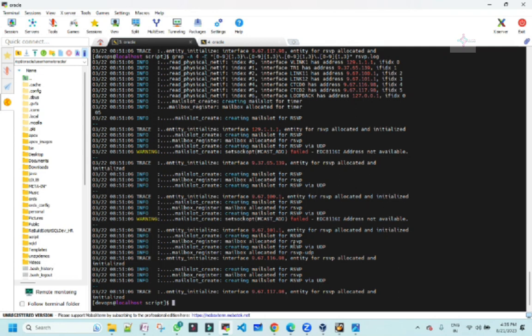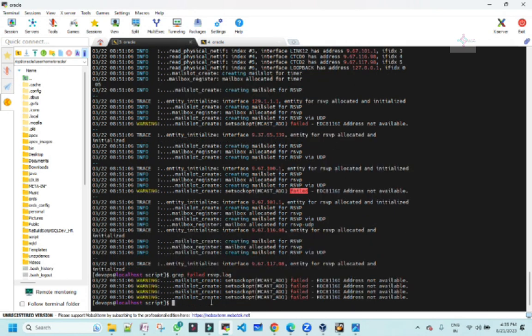Now as I see some failures here, let me take that as an example. You know some process has failed, and you want to scrap your log to understand why it failed. So grep, I am just giving failed, rsvp.log. So now I know I was searching for a failure. Now I know something failed. But why did it fail?